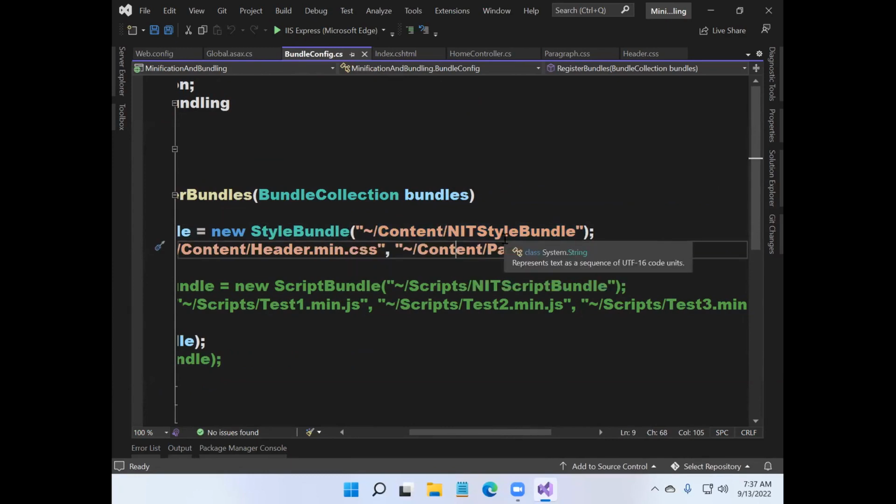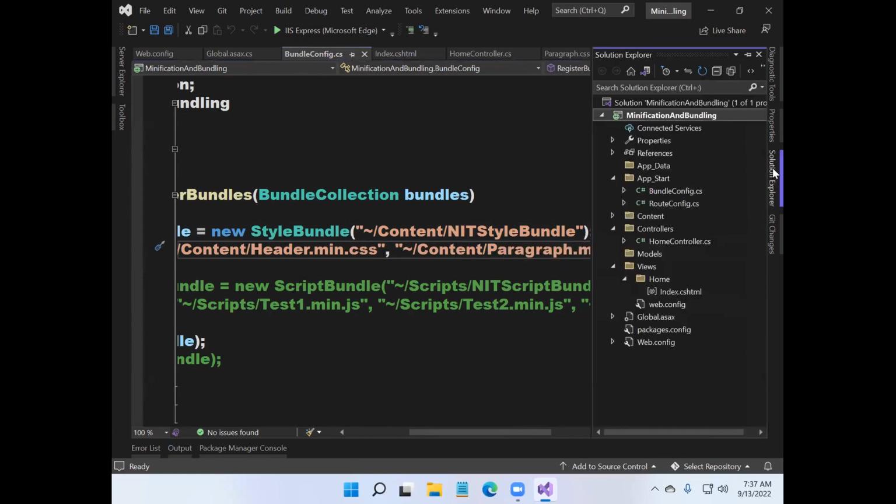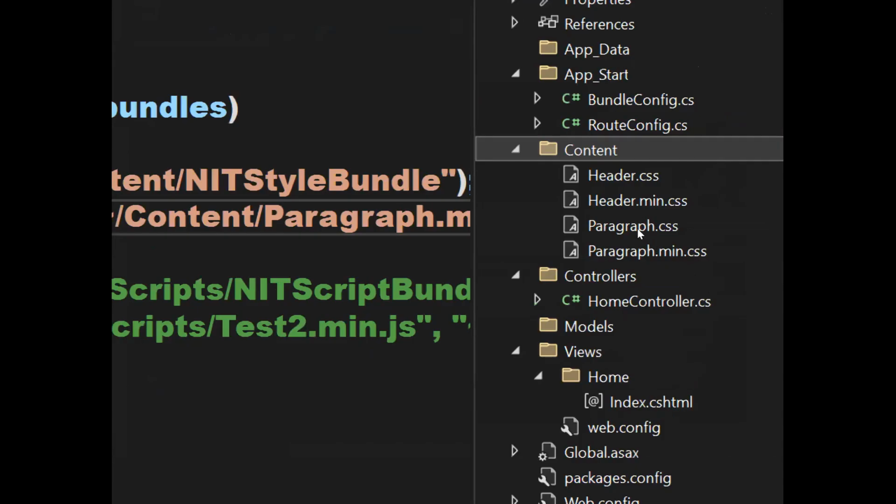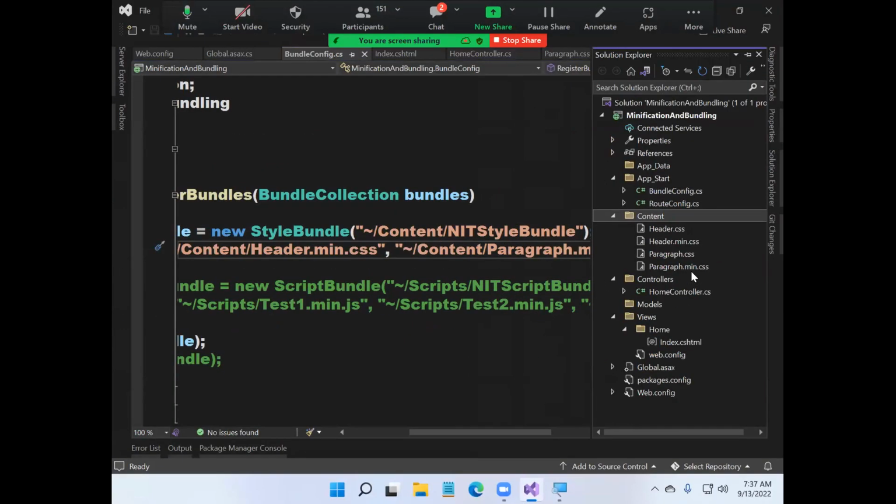And guys, you can't see this file. This is created at runtime, so you cannot go there and verify the existence of the file at all. You don't find it. What we have is only header.css, header.min.css, paragraph.css, and paragraph.min.css, but we don't find NIT style bundle. That happens at runtime, and its lifespan is only until the execution. Once execution is completed, it is deleted. It won't exist at all.